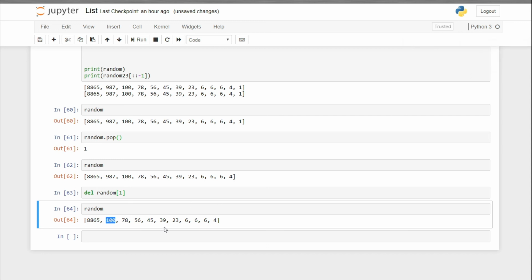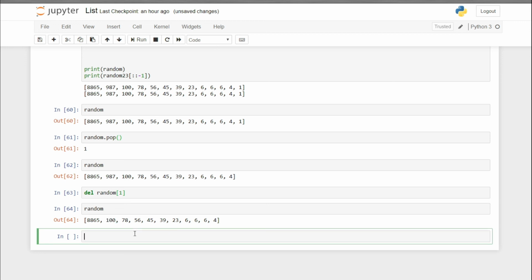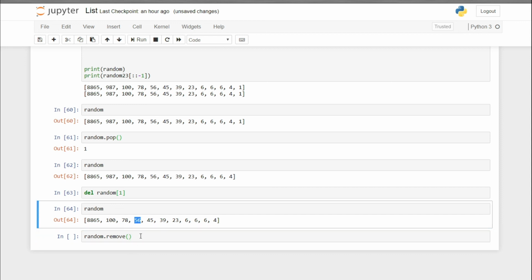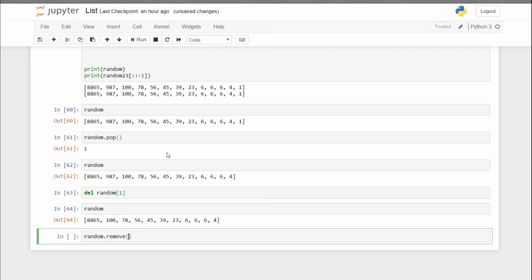Now suppose the list is so long that you don't know the position of a particular element. In that case you can also delete that element by directly calling the element. To do that you can use the remove method. For example, I'll just write over here random dot remove, and inside the parentheses you can use the element. For example, now I want to delete this 56 element. You can delete whatever number or element you have. So I'll just write over here 56, so it will delete this 56 element.